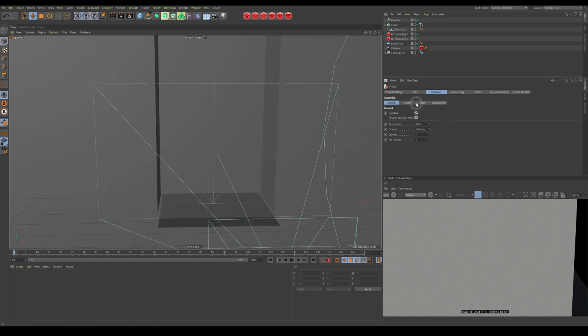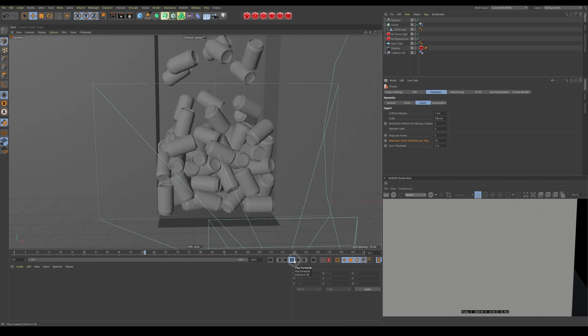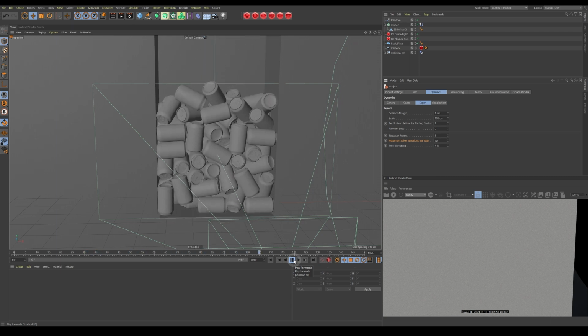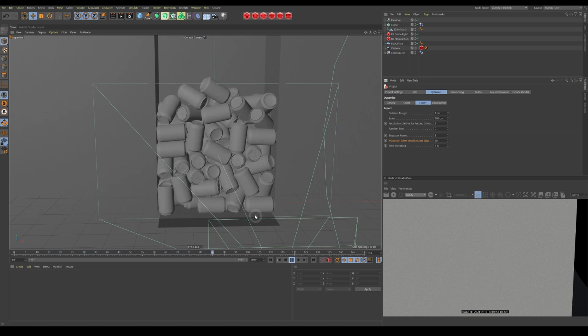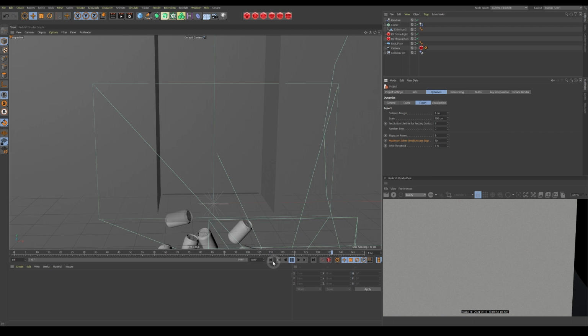And we're also going to come to this expert tab. Now by default, if I set these to defaults, that's at 100, that's at 5, that's at 10. If I play this now with the default settings, you'll see you've got a bit of shaky bits, a bit of jittery stuff going on. First thing you can do is increase this. So how many solve iterations per step and how many steps per frame.